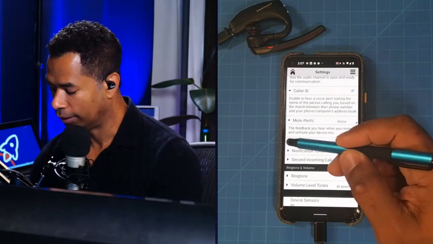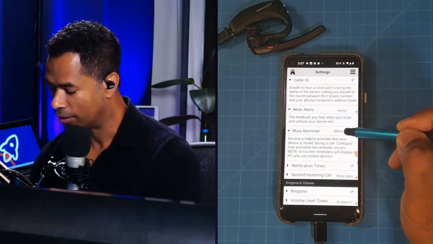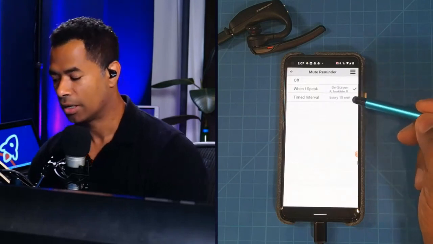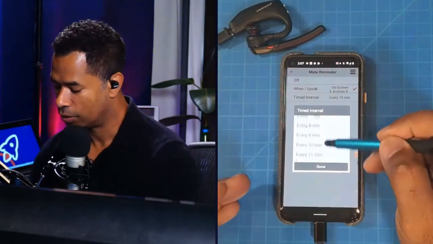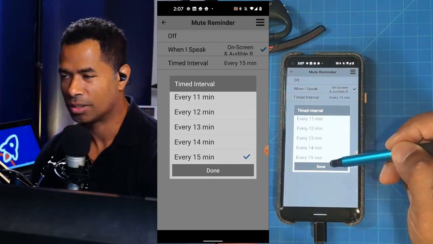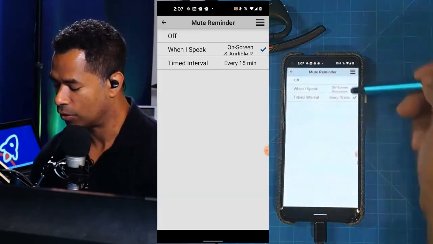And if you don't want that, you can just disable this over here, mute reminder when I speak, and it gives you a couple of different things. It can give you an interval, every minute, 2 minutes, so on and so on, up to 15 minutes. And I would go 15 minutes if you're going to be using the mute feature quite a bit and you don't want to hear that voice annoy you.